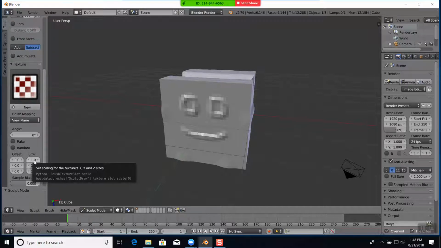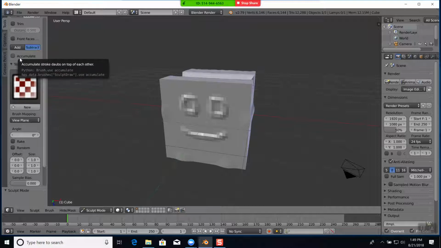What we're going to see is different things you can do with a mesh. You can mold it, like sculpting. You can paint it, can't you? And that's what we're going to see. There's a tool for that. So you can paint it a certain color. You can paint a pattern, like a texture across it. So lots of different features there. Accumulate stroke dabs on top of each other.